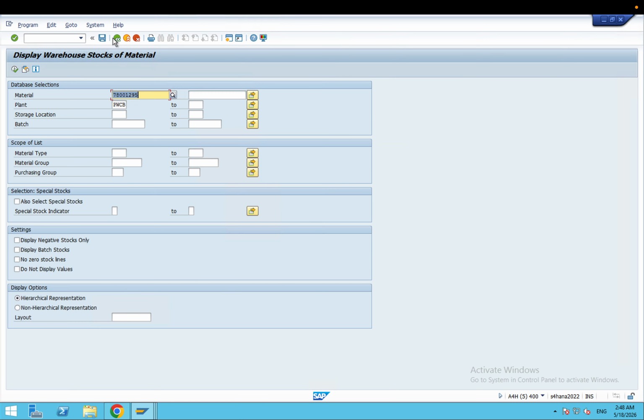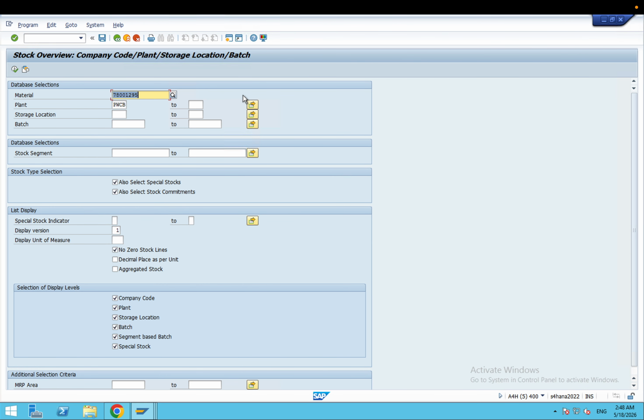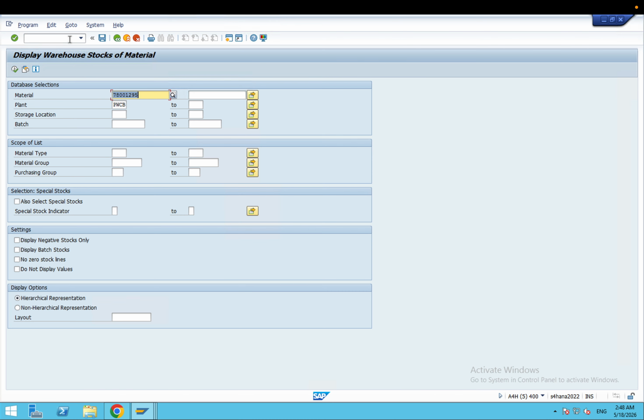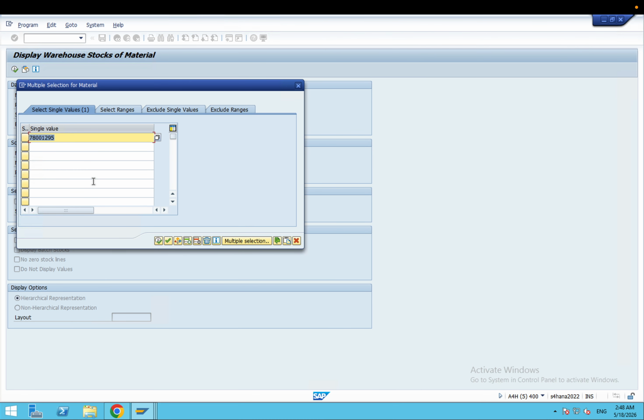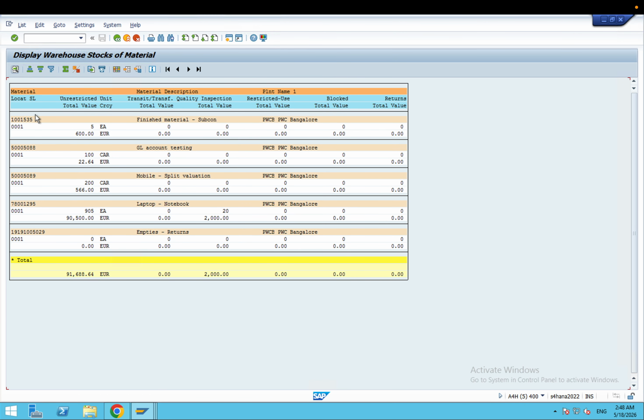What is the difference between MMBE and MB52? In MMBE you can see only one material. I cannot enter multiple materials. But in MB52 you can enter multiple materials, n number of materials, and I can see the stock of all the materials at a time. In the plant, how many materials are there and how much stock is there, you can see that. So these are the materials and this is the stock which is available. Clear?